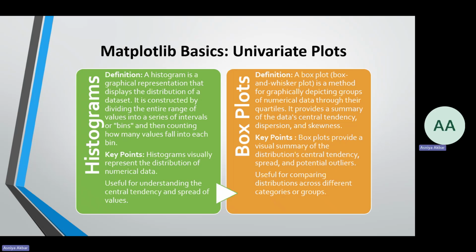Next up, Matplotlib basic univariate plots. As I already mentioned about histograms and box plots, we're just going to go in depth on these. A histogram is a graphical representation that displays the distribution of data. It is constructed by dividing the entire range of values into a series of intervals, also called bins, and counting how many values fall inside each bin.